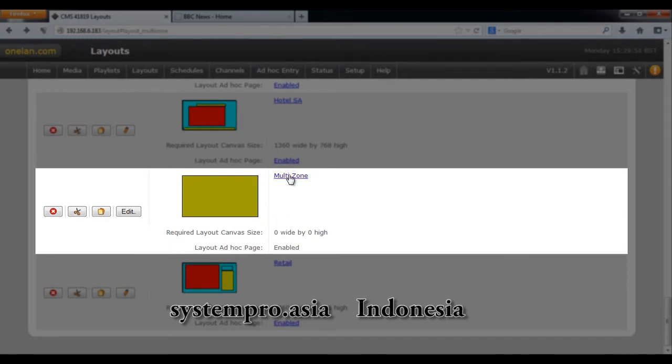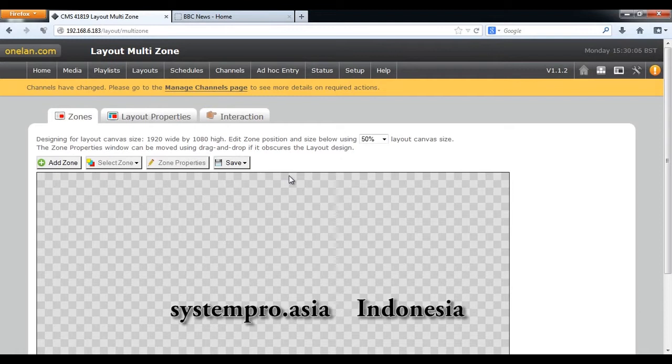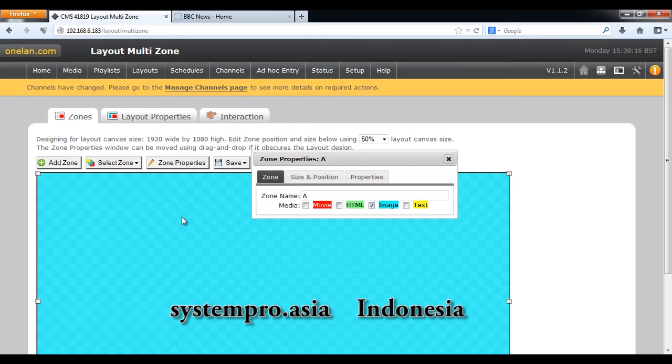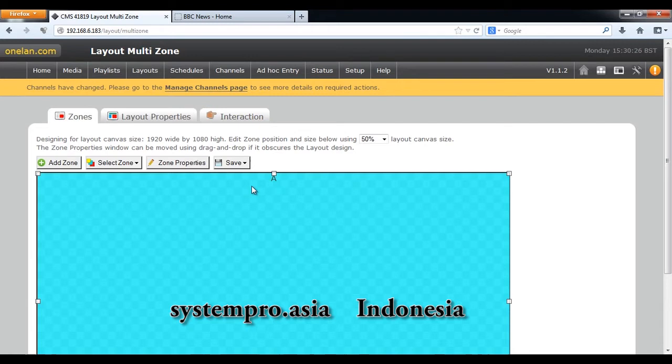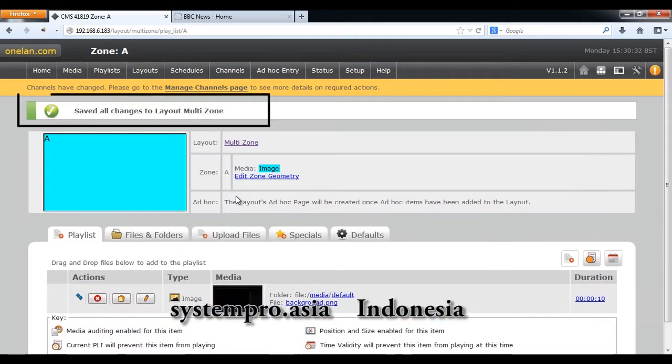If I click on the name of that layout, it takes us through to the Layout Designer. From here, we can then add our zones. In this example, we're going to add the first zone, which is Zone A, and we're going to create a playlist for Zone A. We click on the Save button, and we select Save All Changes and Edit Playlist.